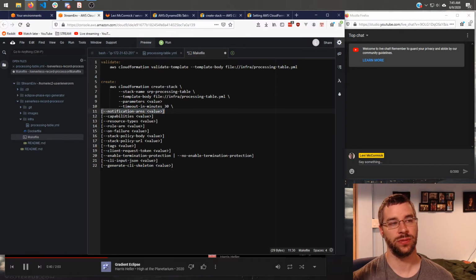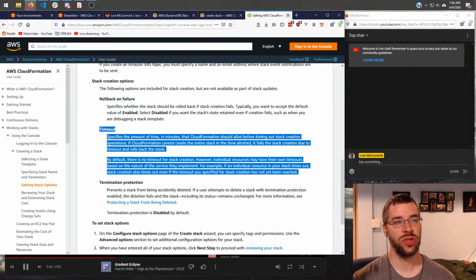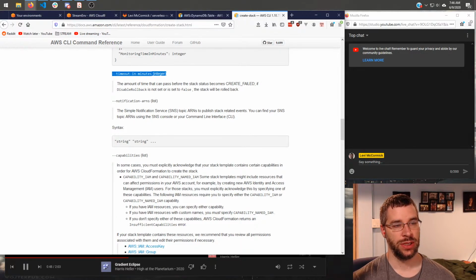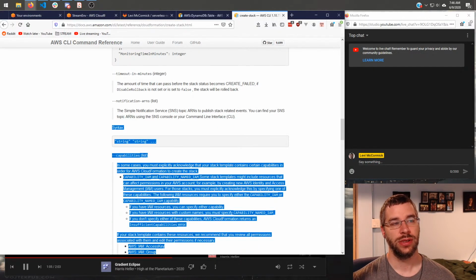Notification ARNs are another thing, where you can send all the events that come out of your stack as resources are created, or whatever happens. These events will be pushed out to an SNS topic, and then you can have Lambdas or other things monitoring or subscribed to this topic, and maybe you can do some really interesting things with that.